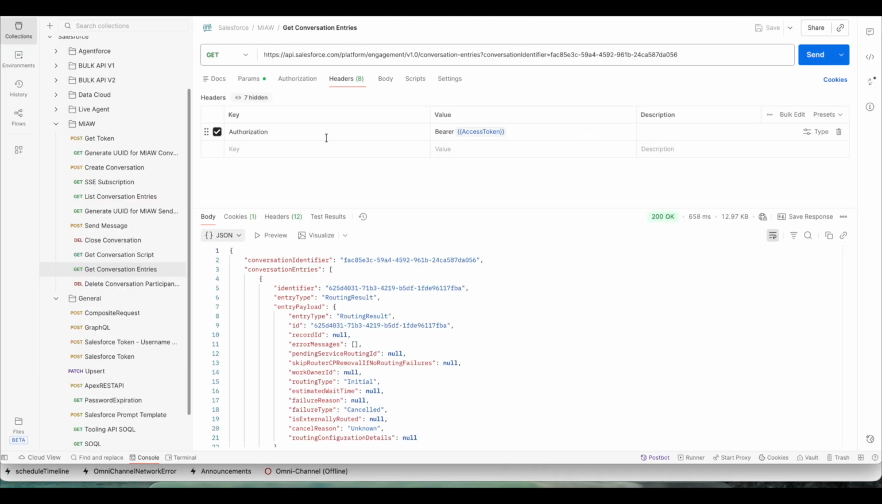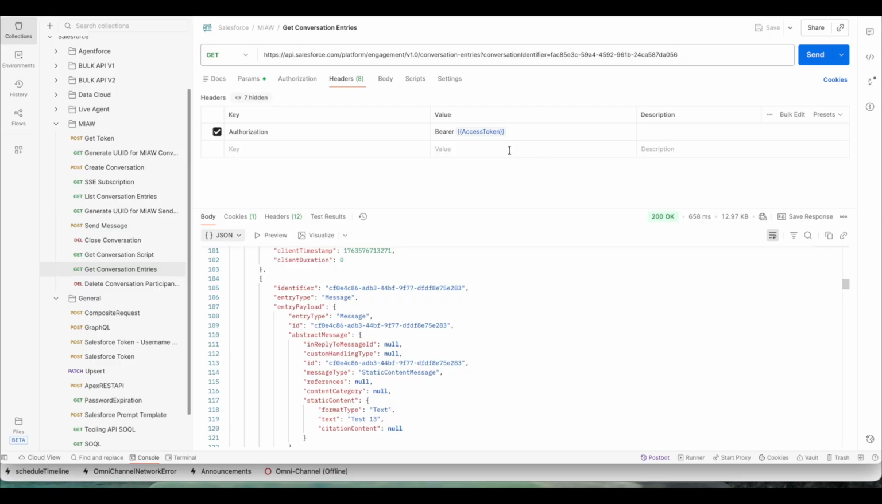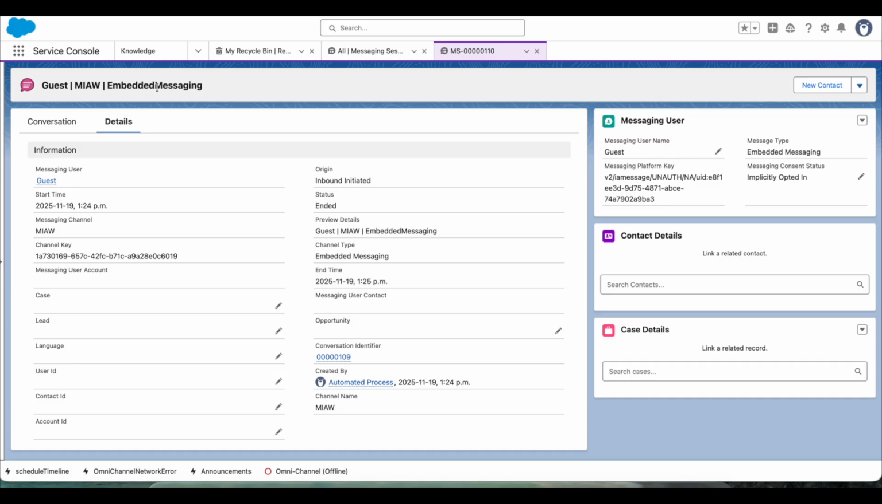So just with the help of Conversation Data API, we were able to fetch all the conversation entries for a conversation identifier, and the conversation identifier is stored in the messaging session record.